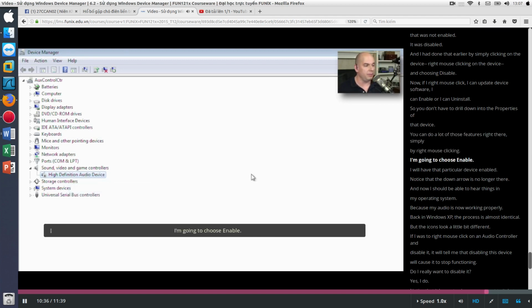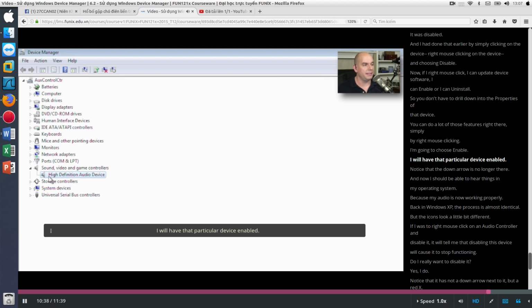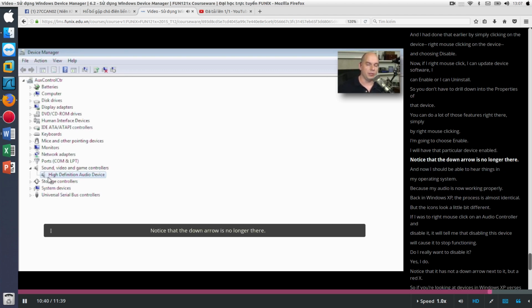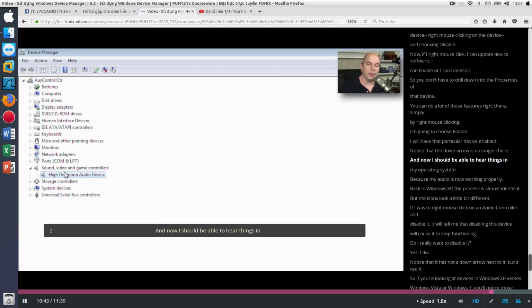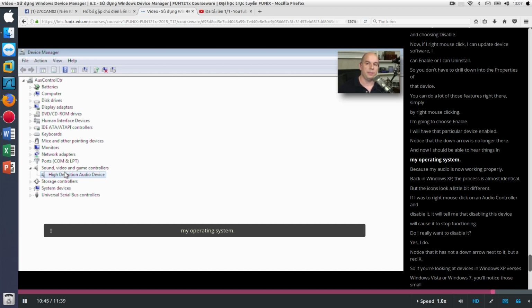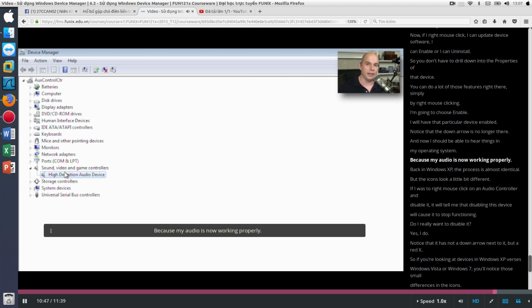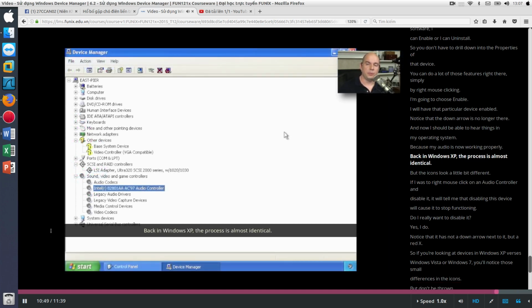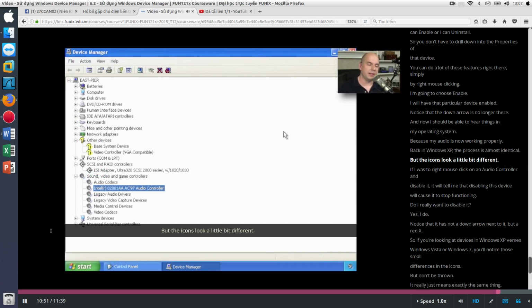I'm going to choose Enable. I will have that particular device enabled. Notice that the down arrow is no longer there. And now I should be able to hear things in my operating system because my audio is now working properly. Back in Windows XP, the process is almost identical, but the icons look a little bit different.